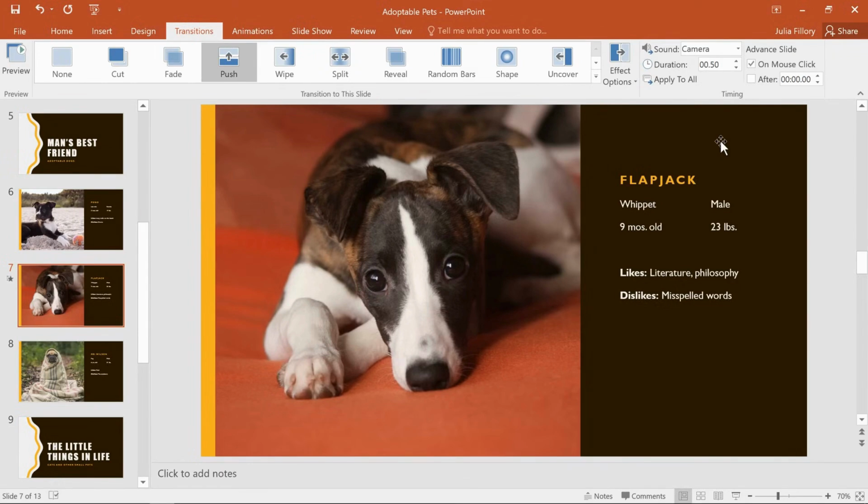I'd also like to show you the options under Advance Slide. Here you can set your slides to advance automatically without having to click your mouse. This is primarily used for presentations that are going to be left unattended, for example, in the background at a special event or at a trade show booth or kiosk.